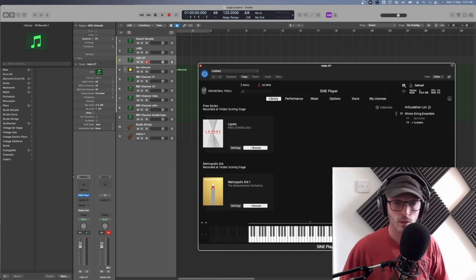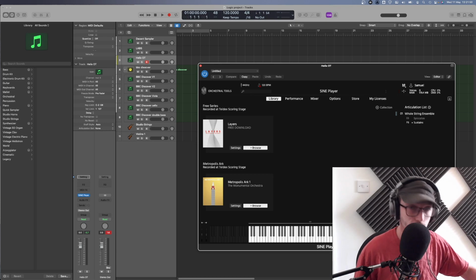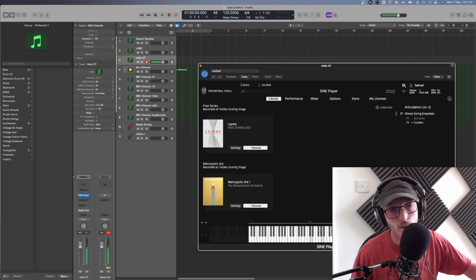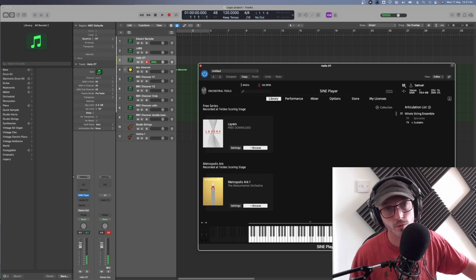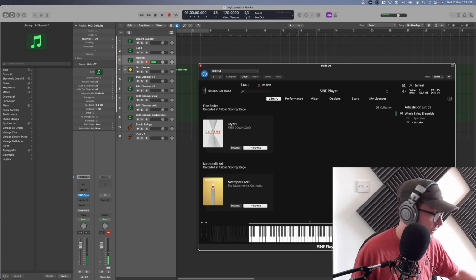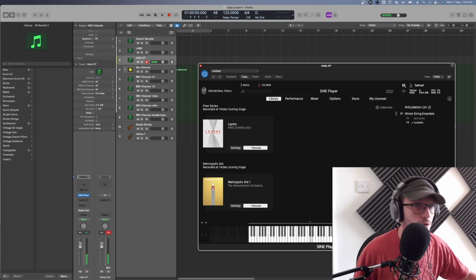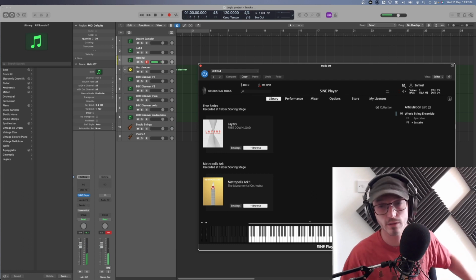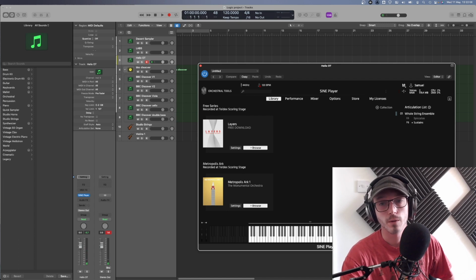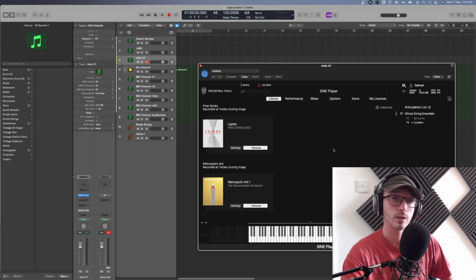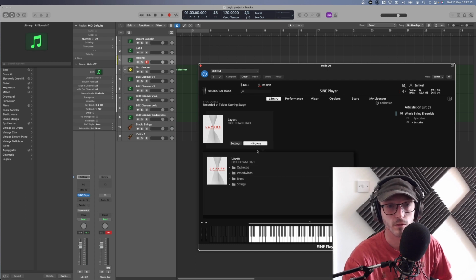Love it. Beautiful, amazing. Now, don't forget to use your CC11. That's how I'm doing that. It makes all the difference. And you can use the expression as well, just for that added emphasis. But this really is a great introduction to the quality that Orchestral Tools produces. If I'm honest, it's absolutely stunning.